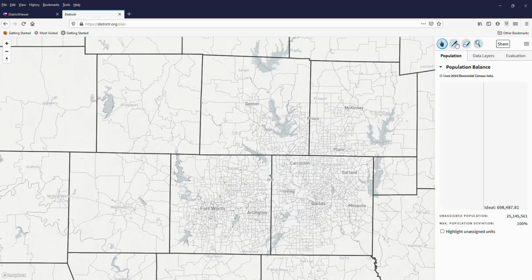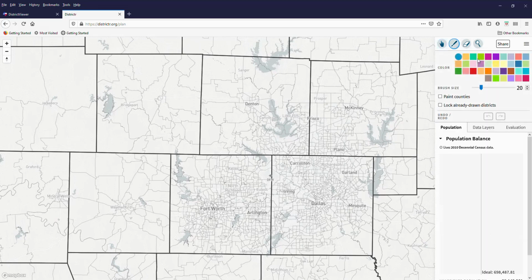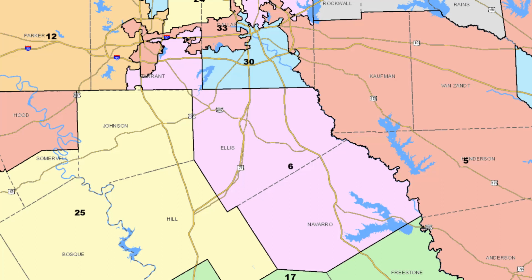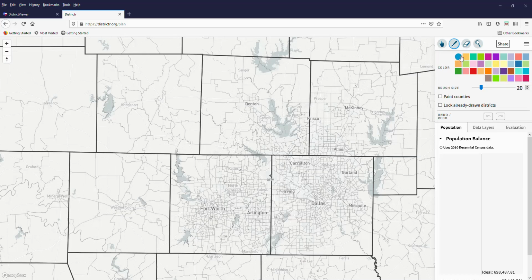The paintbrush icon lets us start coloring in precincts to build our first district. There's a palette of 36 colors, one for each of the U.S. congressional districts. Let's draw our own version of Congressional District 6, which currently encompasses Arlington and neighboring Ellis and Navarro counties. Our District 6 is just going to include the cities of Arlington and Grand Prairie. The first color, a light blue, is highlighted, and we could start with that, or we could select the sixth color in our palette, a darker royal blue, to keep the same district number.